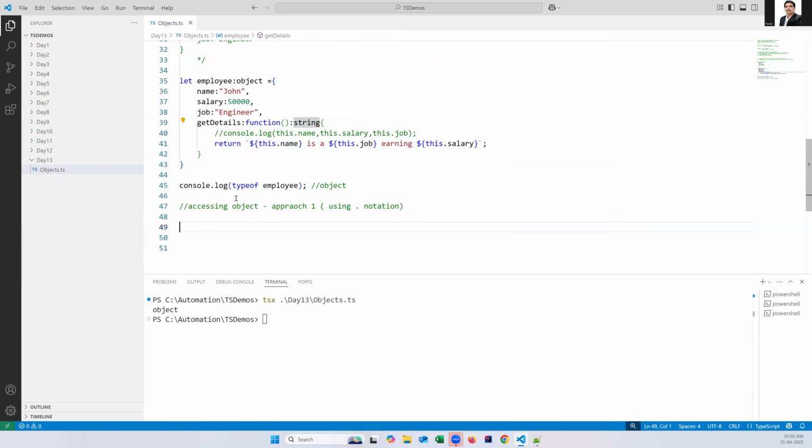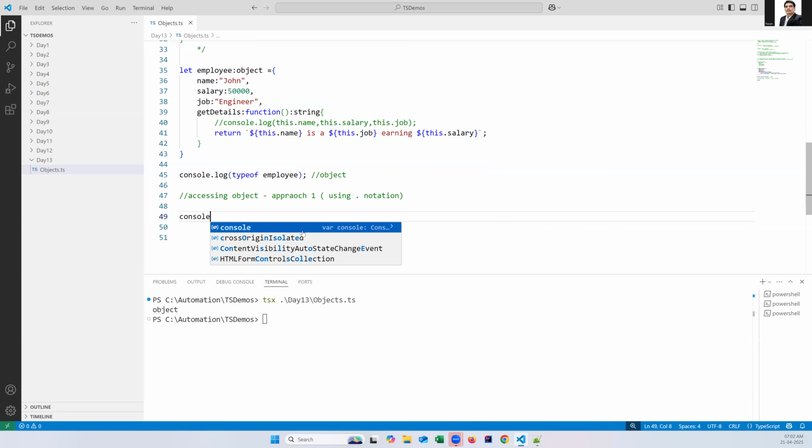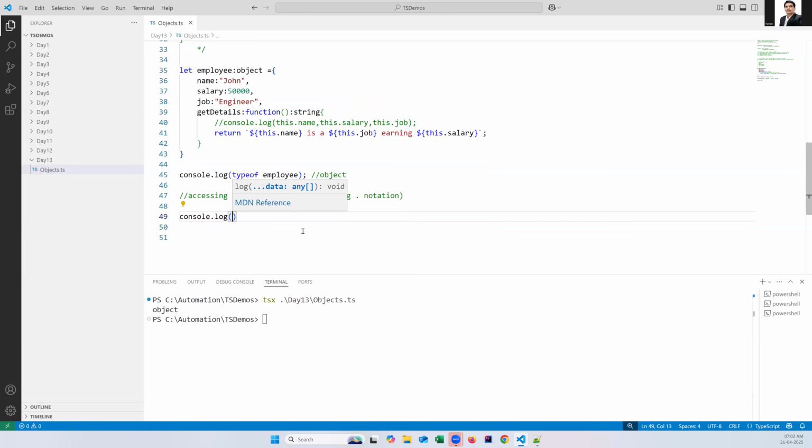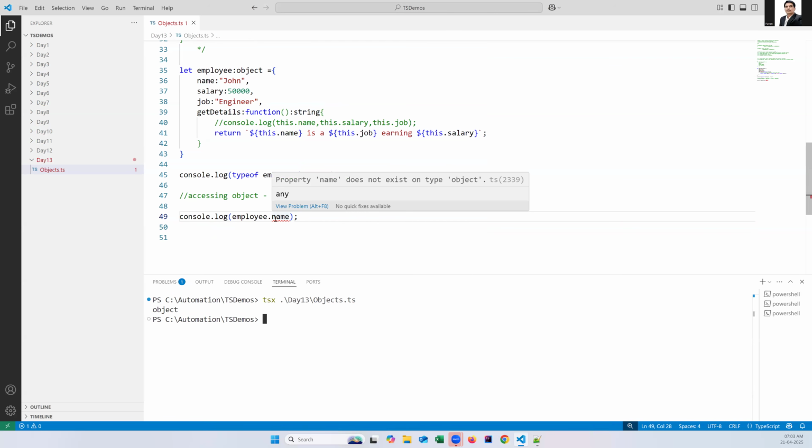Okay, now let's see how to access the properties and variables along with the methods. Approach one, using dot we can access. For example, let's say console.log. Now I want to access name, salary, job. How can we access? Using object employee dot name. That's it. So this will actually return the data of the employee. So observe carefully. Here it has started giving an error. If I put the cursor here, property name does not exist on type object. Property name does not exist on type object. So this is the problem we will get.